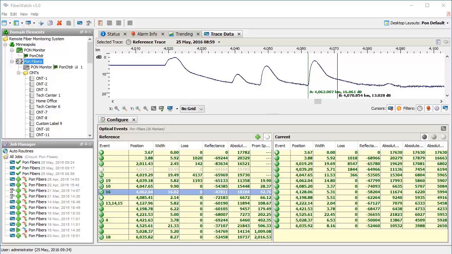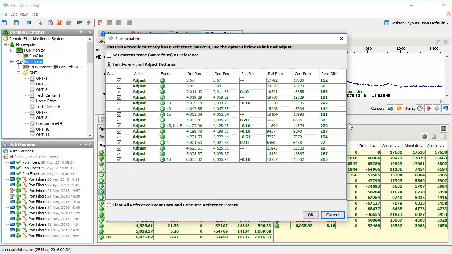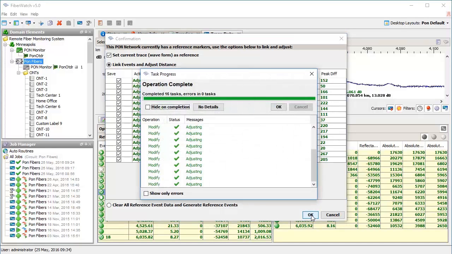Okay, this is going to be link and adjust, and then we're going to run a trace and see the difference. So here we go to the link and adjust with the set reference, and we say, yeah, we want to first adjust all these values so that our current markers are lined up with the current trace we just took. I'm also going to set the reference trace so that we have the one trace.